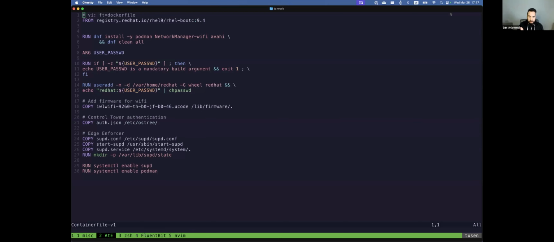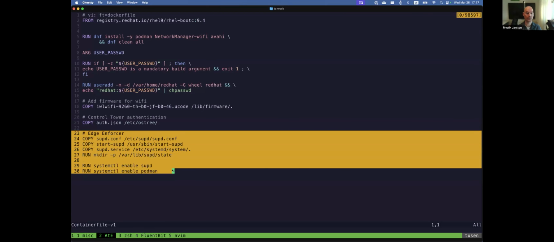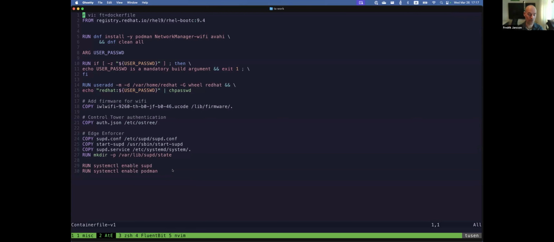And the rest is just, as you can see here, create users, copy files, and just run some commands with systemd. Exactly. Yeah, I mean, the end here is really just to install our stuff on it, basically the Edge Enforcer. Again, I think this is pretty nice.